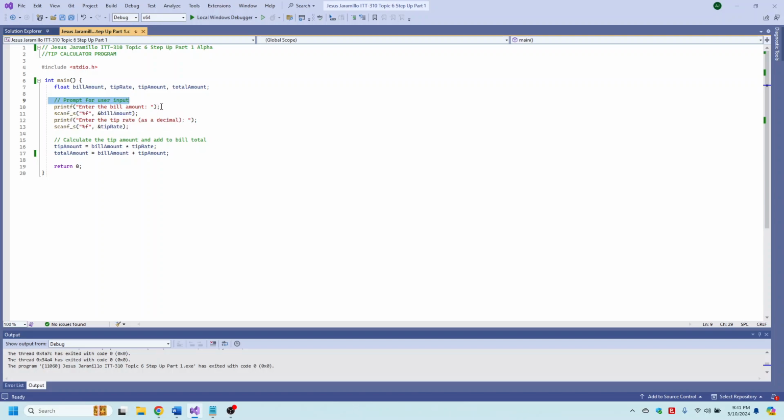So we want to prompt the user for the bill amount, which is what the restaurant, bar, waiter, whomever gave to the customer. And then we want to have the calculation take that bill amount, prompt the user to enter the tip rate as a decimal. We'll find out why that's important in a minute. And then take those two numbers, calculate them, and figure out what the tip amount will be.